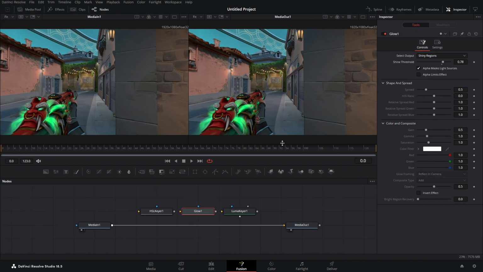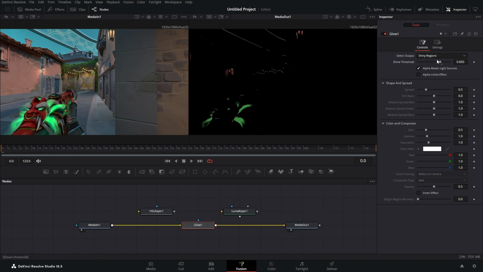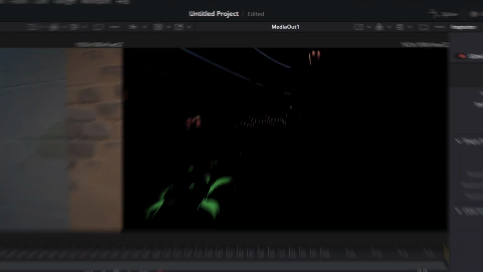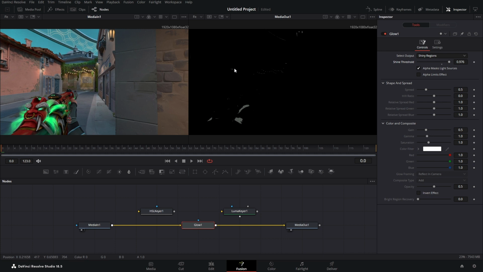With that being said, you're kind of limited using the built-in LumaKeyer. For example, if I add this glow node back in, no matter what I do, I can't adjust the shine threshold to remove whatever this is in the sky. It ends up taking out some of the light sources that I want, like this lamp. So the only option is to create a mask.